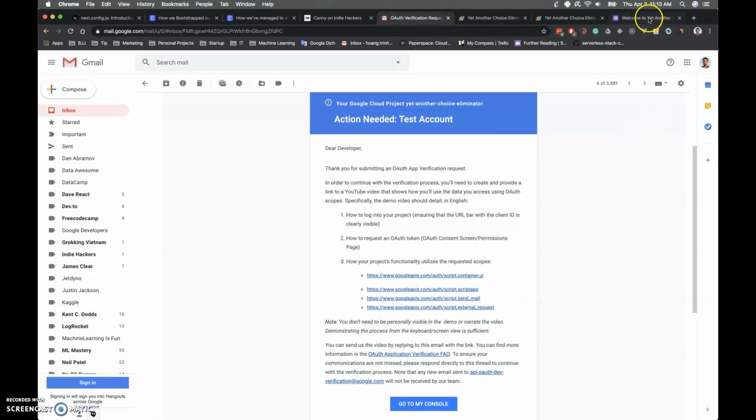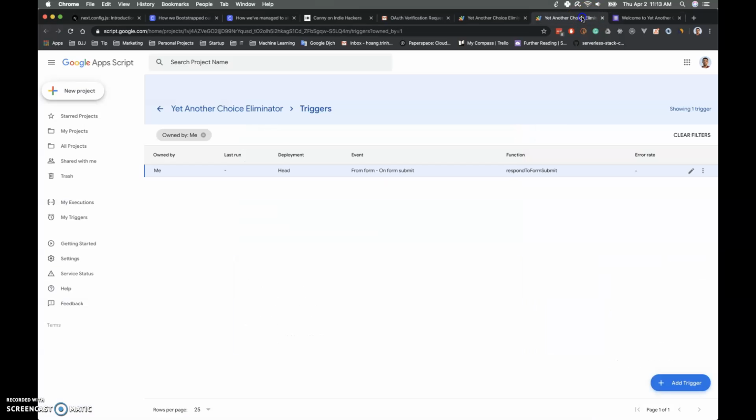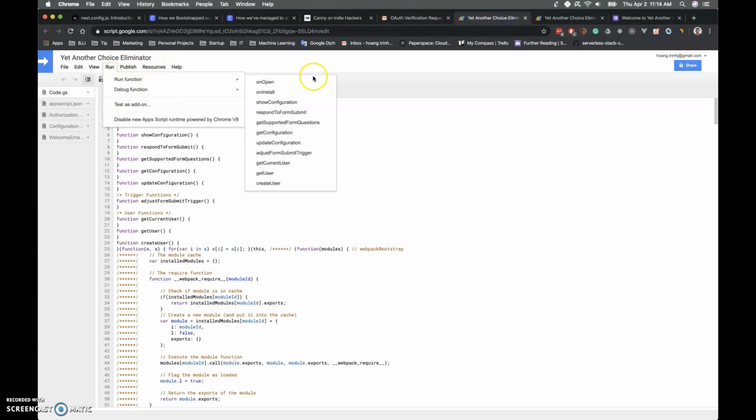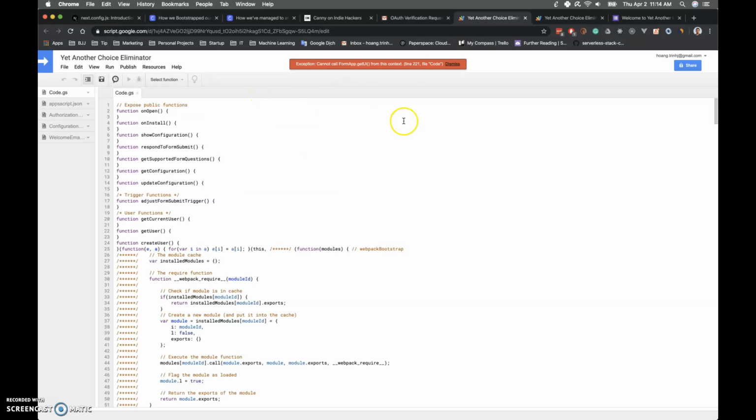About script.send_mail, after the user finishes installing my add-on, I will send an email to welcome the user. You can see it here, but because now there's a logic that if I'm not the owner of the form, this error will show up. But basically, it will send an email to the user to welcome them.